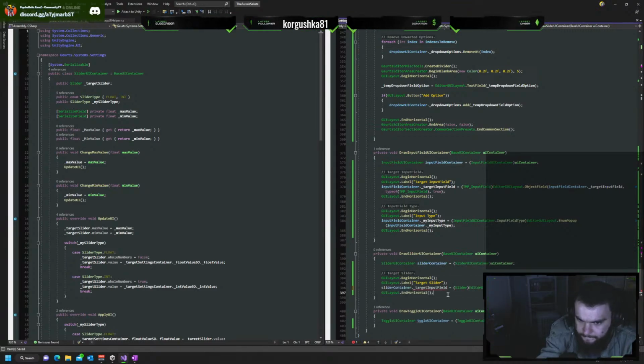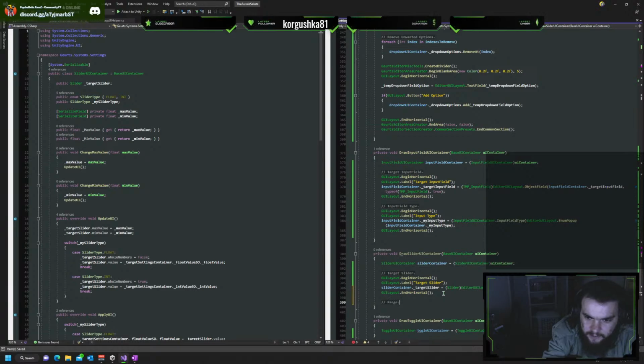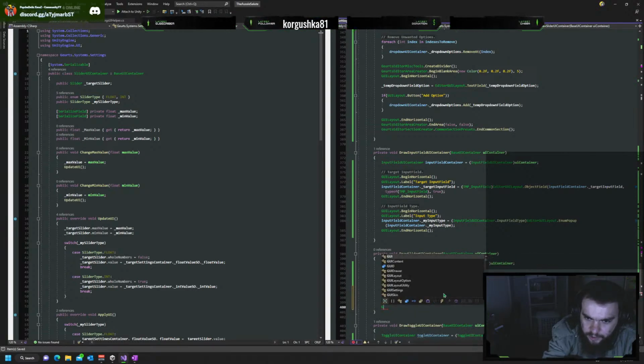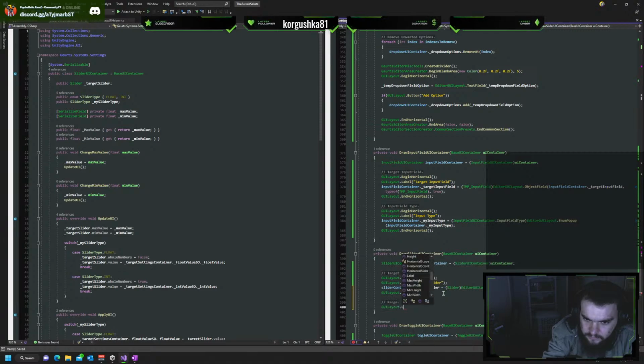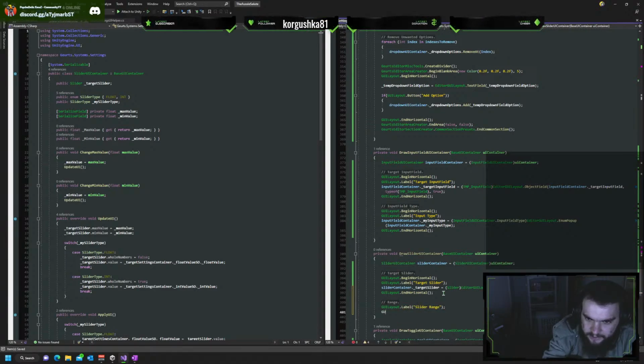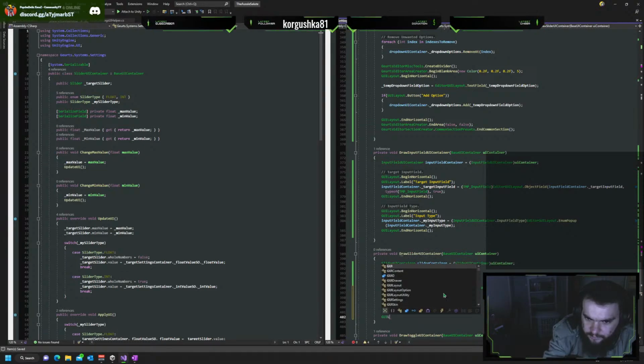Slider container. Alright, now time for the range. So I'm thinking we go GUI layout label, and then we go slider range, and then we'll begin a horizontal here. So GUI layout begin horizontal. GUI layout end horizontal.